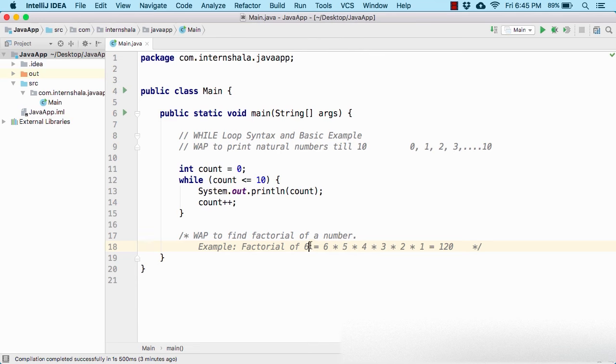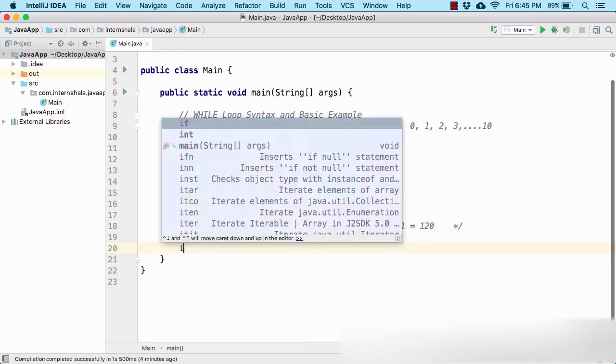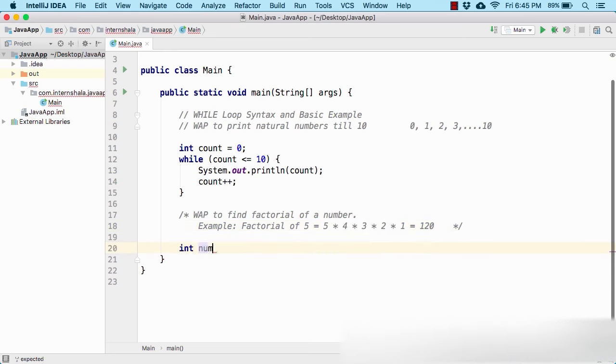Fine, let us now revert it back to 5. So here again we have some pattern. Let us follow the pattern and write our code using the while loop. First of all, we need a counter variable like we have here. This time our counter variable will start from 5 and then progressively decrement towards 1, right? So here let us use int, and this time let us use a variable num equal to 5.